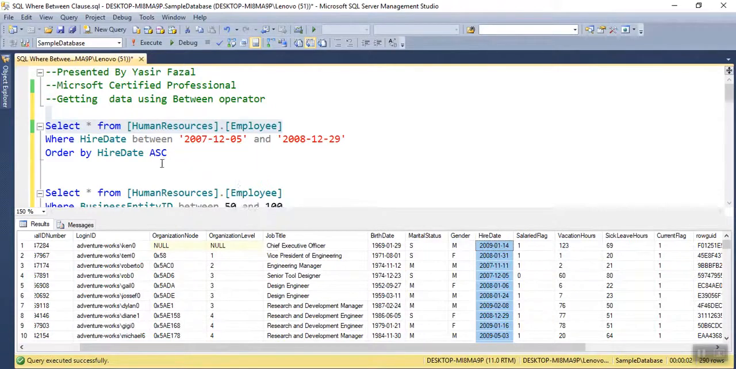So first of all, what does this between operator do? Between operator actually provides the data between a low range and a high range. Like if you would like to see data between 1 and 100, or 200 and 300, or you would like to see the data between two dates, then you will utilize the between clause. It's a very highly optimized clause, highly recommended while utilizing dates.